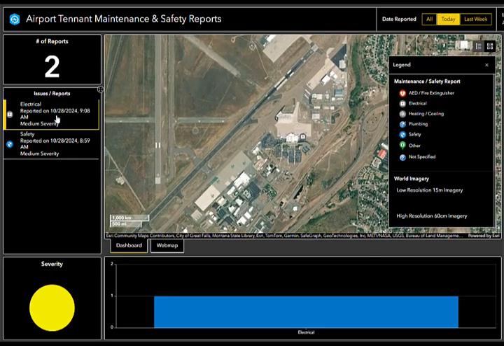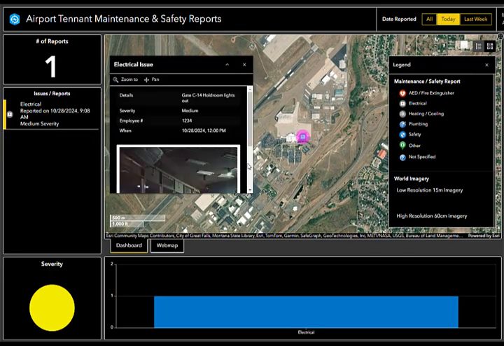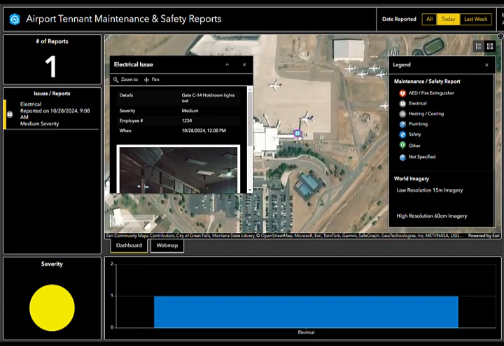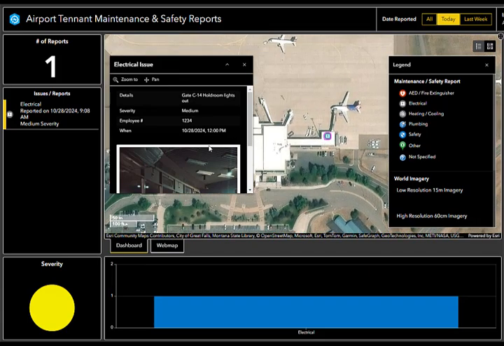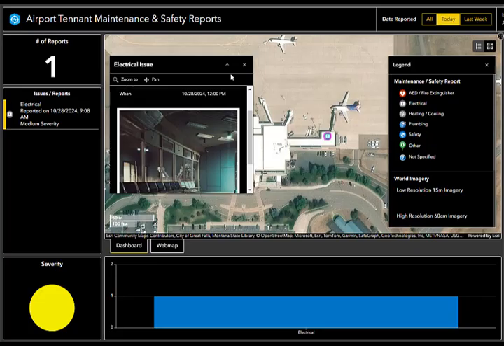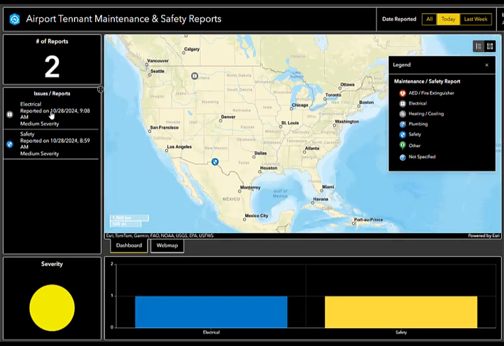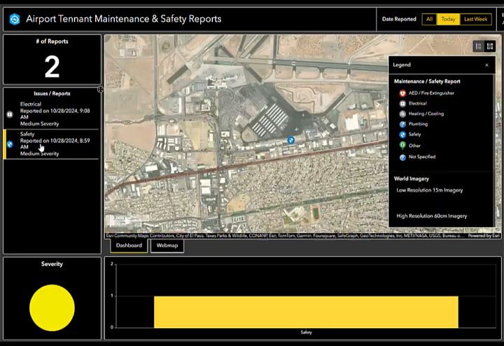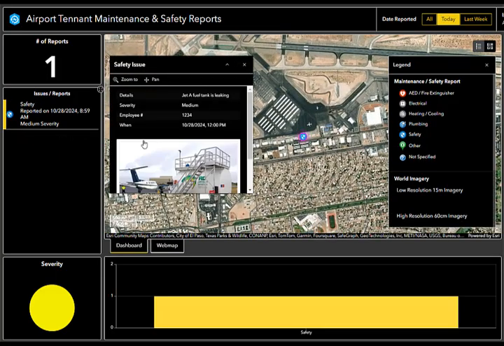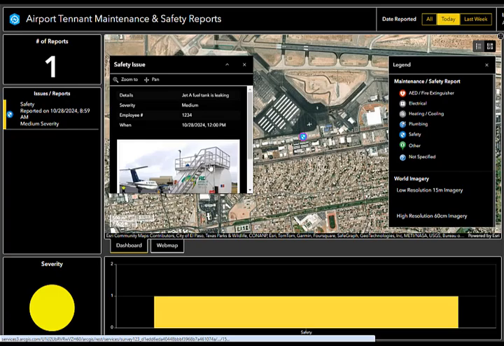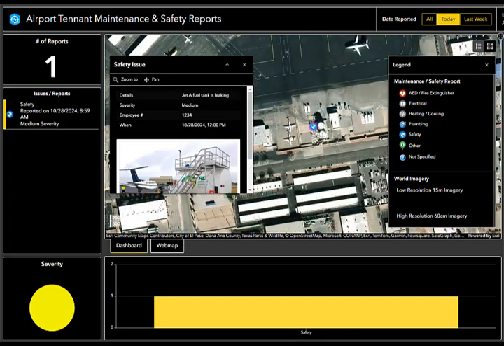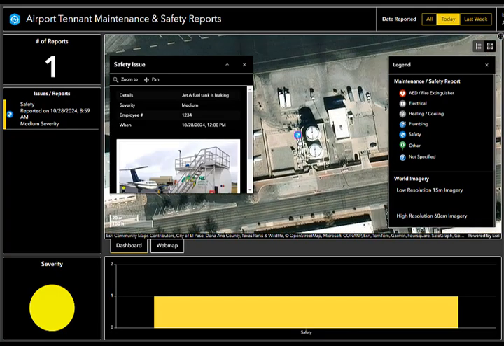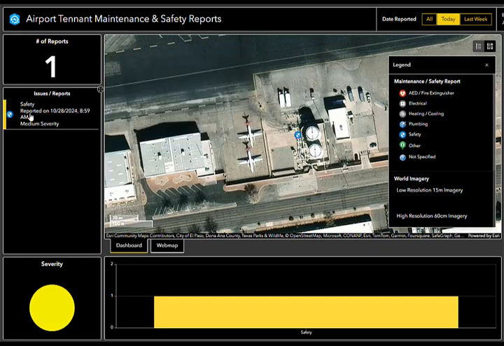And this is applicable in this app for more than one airport. But if you manage only one airport, then of course this would be focused on just that one specific airport. So I could see photographs, the location where those issues were reported, and any other details about that report. So as we zoom in here to El Paso, we'll notice that the jet fuel that was leaking out of that tank, reported by that tenant, immediately showed up in my dashboard.